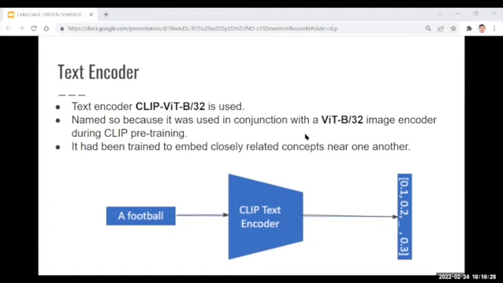That's why the text encoder is called the CLIP ViT-B32. The idea is to transfer the flexibility of the text encoder to visual recognition. So for example, a dog is closer to pet, and it's not closer to vehicle. That's one example, and this is the whole idea of embeddings.